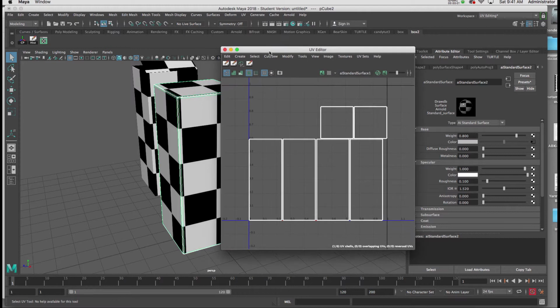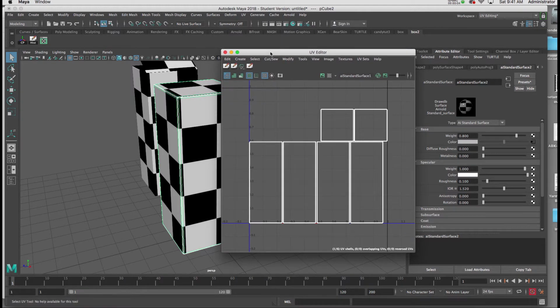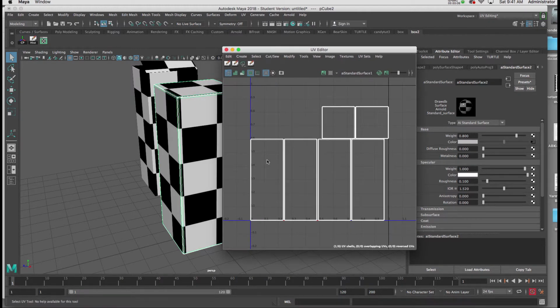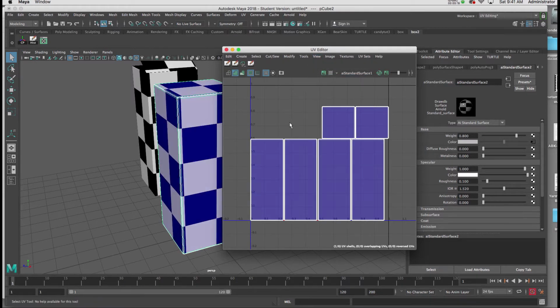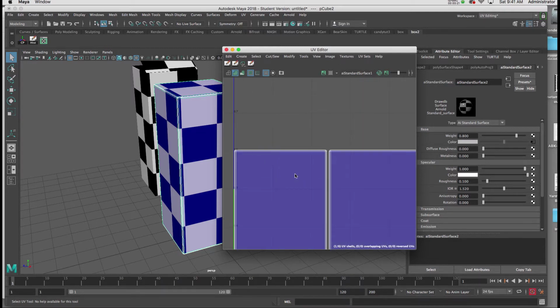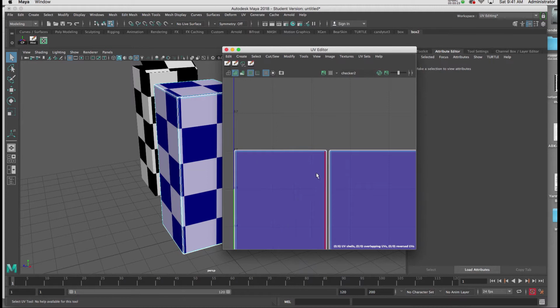Now that I have my UV map, I need to sew these pieces together so that when I bring it to Photoshop, I can add the textures in the appropriate faces. I'm going to go to View inside the UV editor, and I'm going to choose Shaded. And then I'm going to zoom in, and I'm going to right click, and I'm going to choose Edge. And as I roll over an edge, I can see the corresponding edge it needs to snap to.